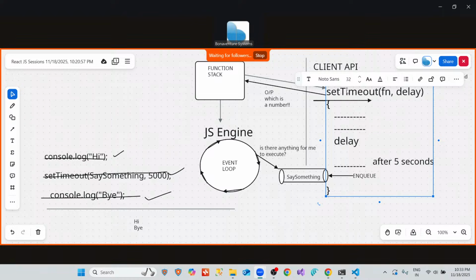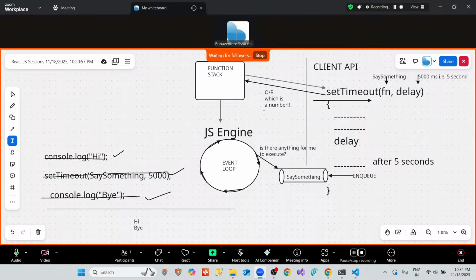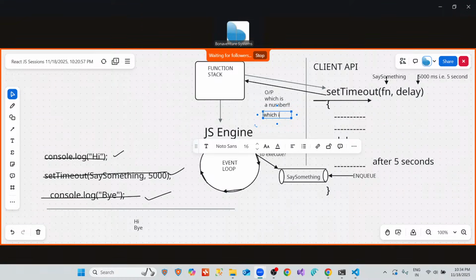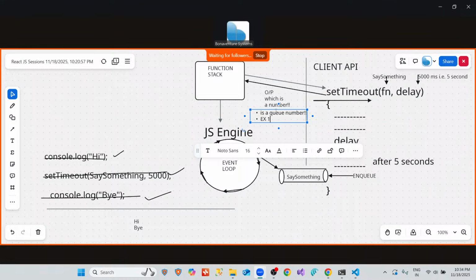Set timeout execution is done, on what basis? Because set timeout returned me something. What did it return? It returned me a number. And what is that number? That's a queue number. Surprisingly, this is the queue number. And that queue number is given to the JavaScript engine, for example, queue number 1.